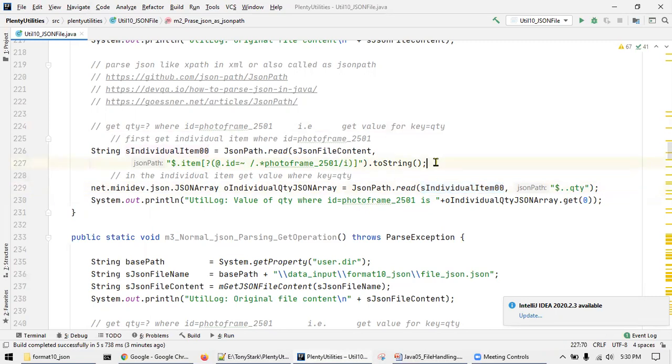This JSON path dot read, the format in which it is sent, this is a little tricky, and this will come with practice. So I've given one simple example. If you want, you can go through other articles where it is explained in a much better way. Okay, and how do you pass it? So you have this JSON array from the net minidev.json array class, the object of that. So that is how you will get it.